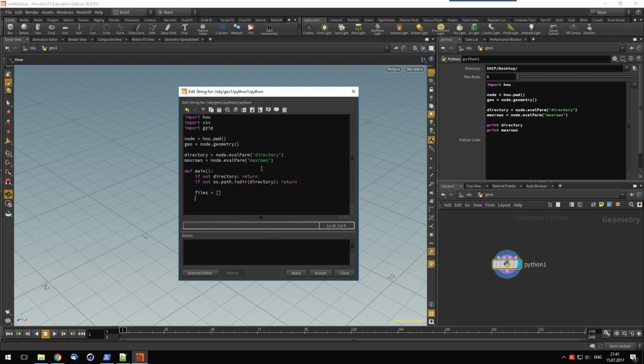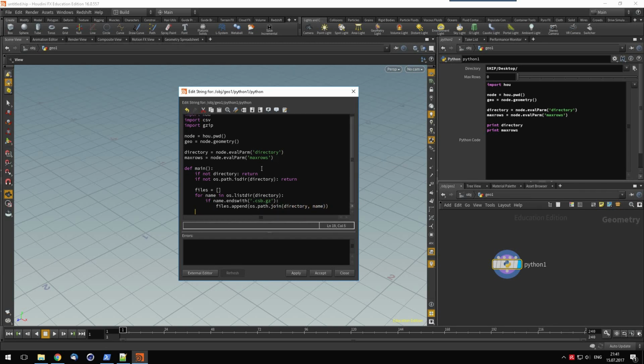Now we'll need to figure out all the files that we want to load from the directory. So we're going to list the directory. So we say for name in os.listdir of directory, and check if the name ends with csv.gz. Oops. And we're going to add it to the files list. And we want to add that as an absolute path. So we join it with our previous directory name.